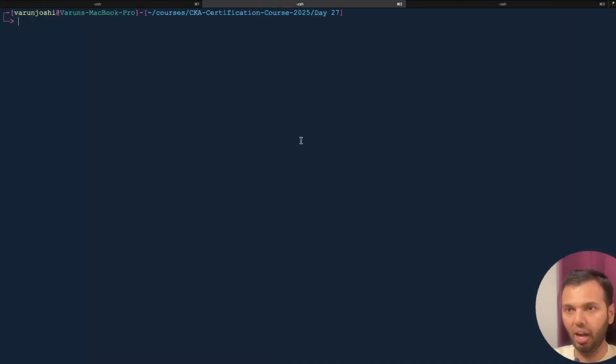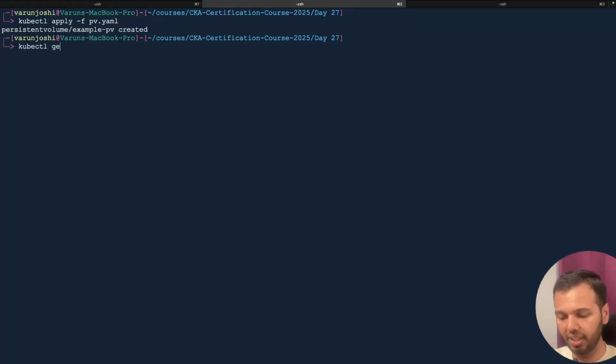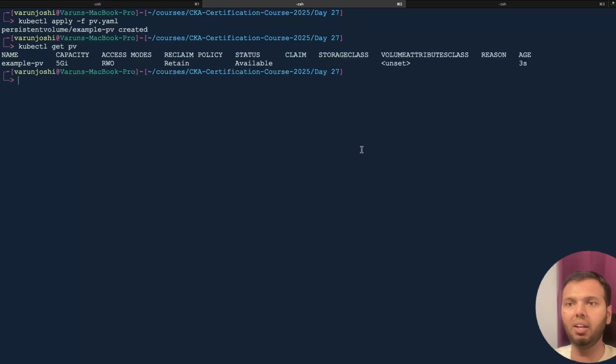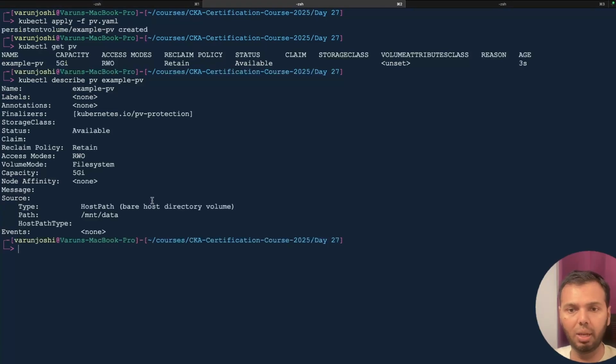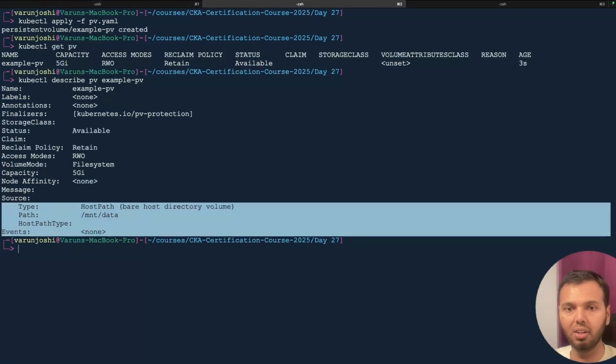I'll first apply the PV: kubectl apply -f pv.yaml, and then I will run kubectl get pv. If I run this command, you see the status is Available. So right now this PV is available. There is no claim associated with this. Storage class we have not defined. Reason is blank, the age is 3 seconds, and the access mode is ReadWriteOnce. Capacity is 5 Gi. We can also run describe and see if this provides any further information. It provides the same information, but also the source of this PV.